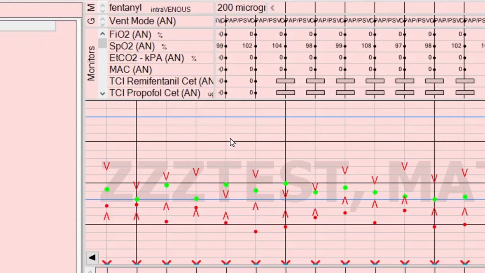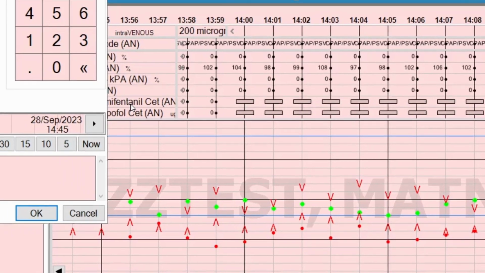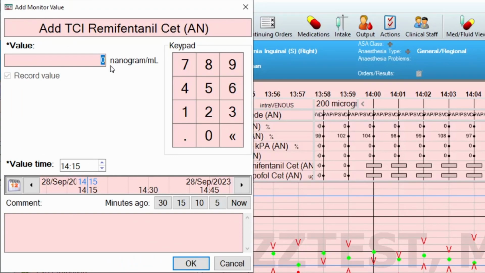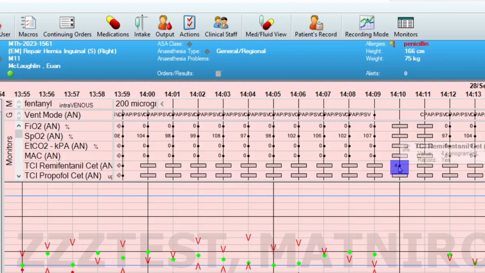These are manual monitoring fields, which allows you to document the effector site concentrations for your remifentanil and propofol as you dial them in. To record these, choose the TCI infusion in question, double click on it. So this is for remifentanil. I will choose the value I want to document. You can adjust the timing either by using the time field or by using the grid. You can leave a comment if you wish and click OK. And as you can see, the value entered now shows in the anesthetic chart.